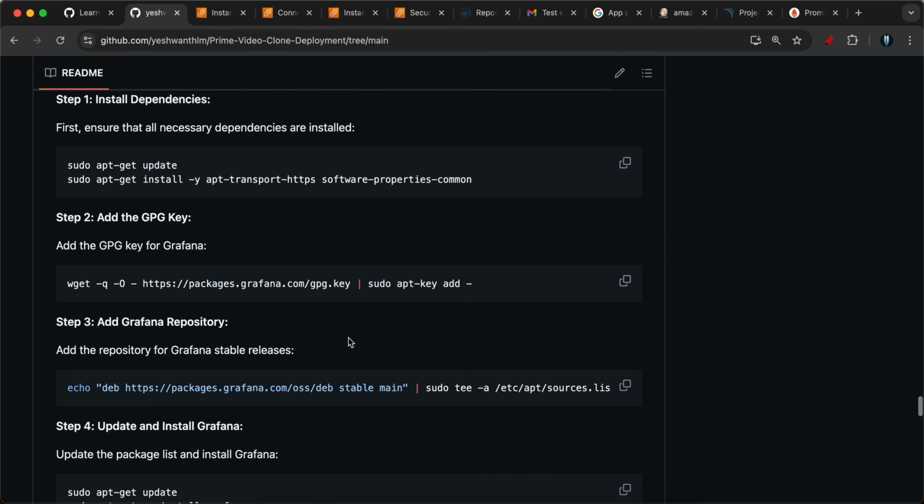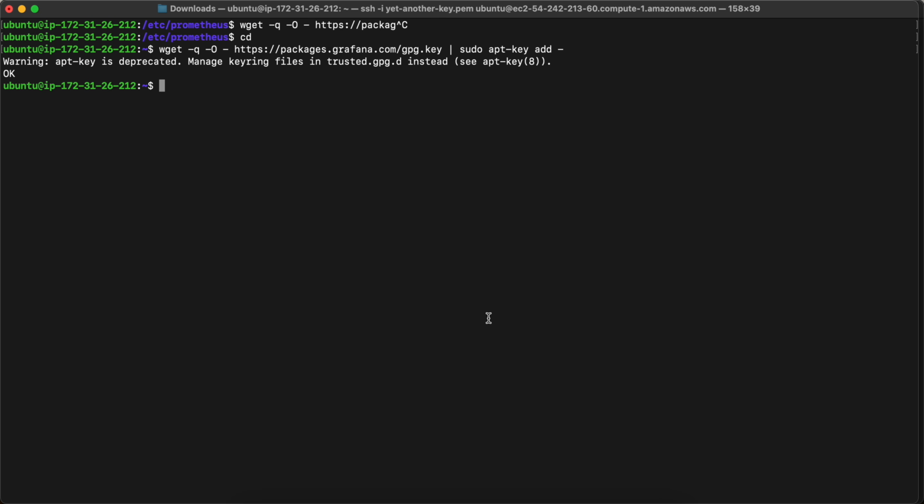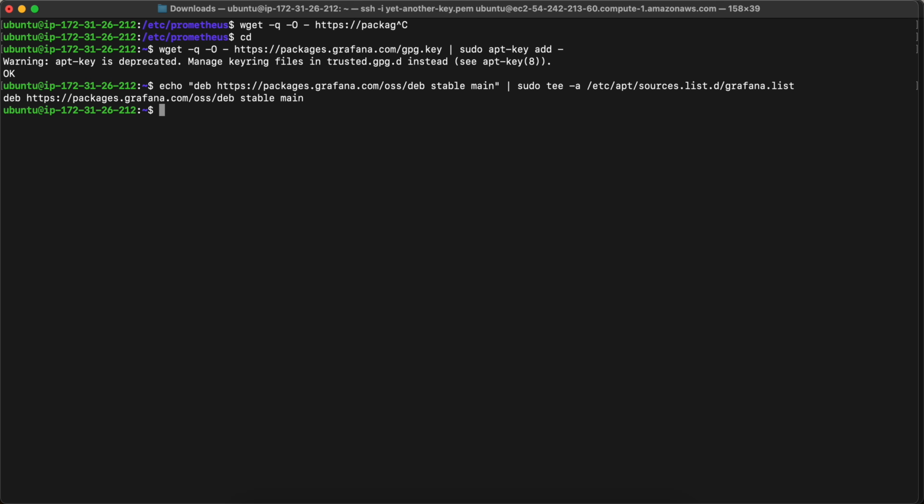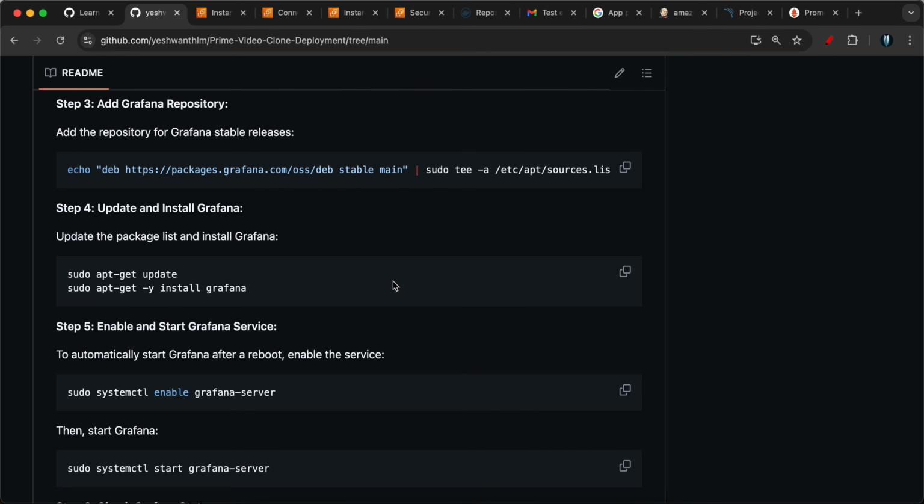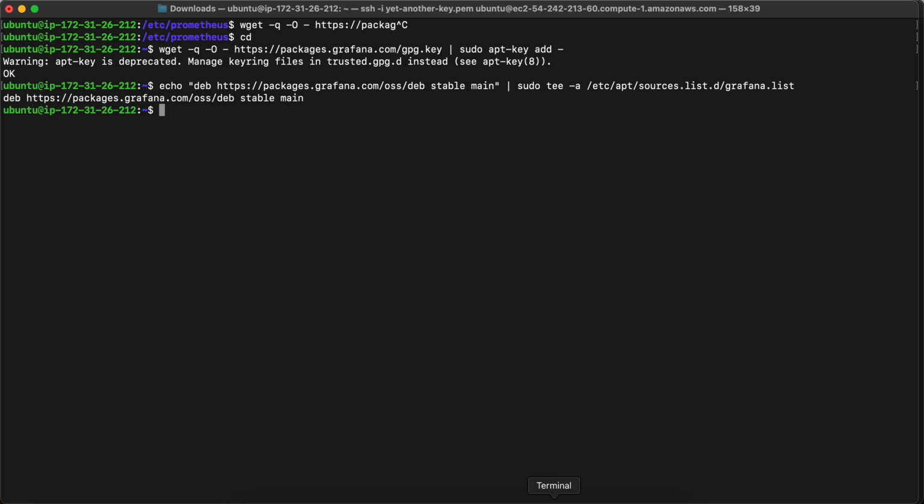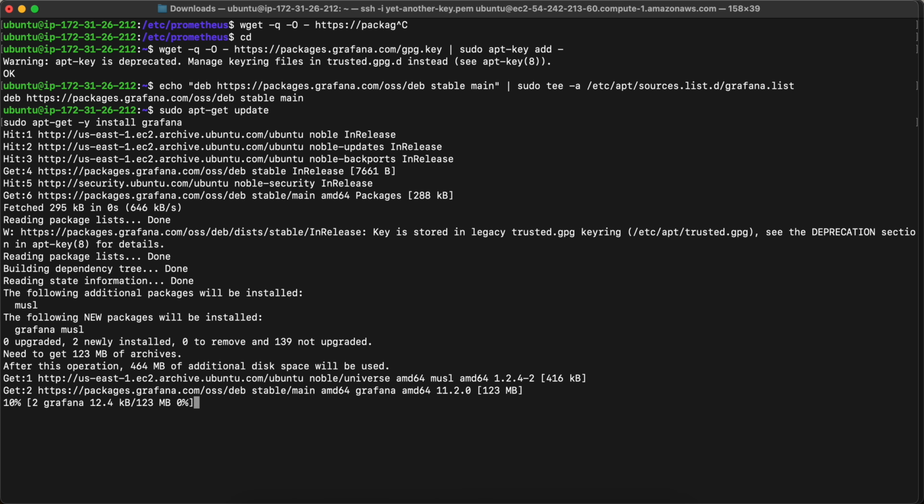Okay, now we need to run the third step, that is to add the Grafana repository. So let me copy that and paste it. That is done. Next, we need to install Grafana. So firstly, let me copy this one. Basically, it will update the system and then install Grafana. So let's give it a moment.